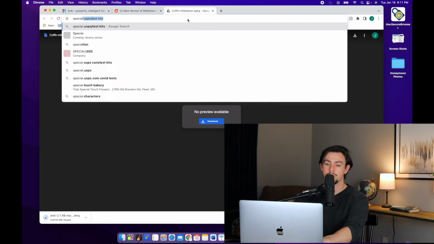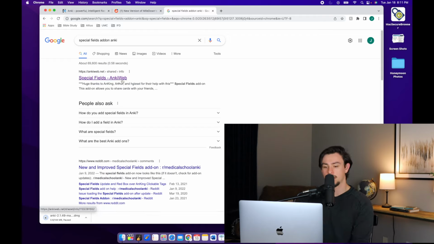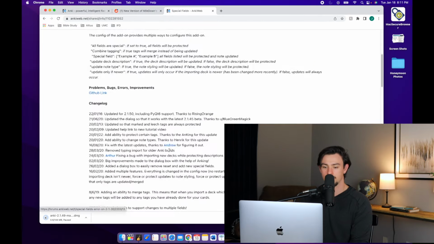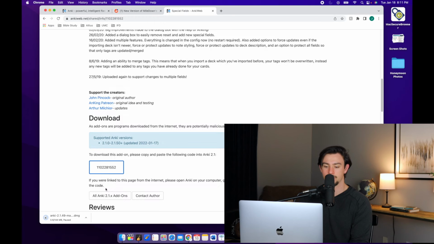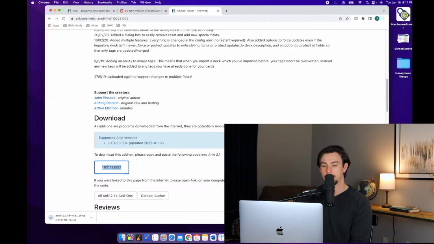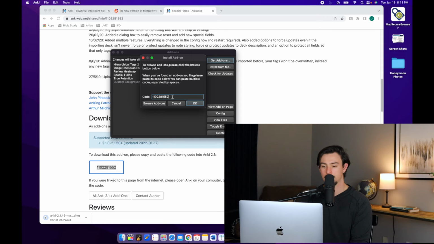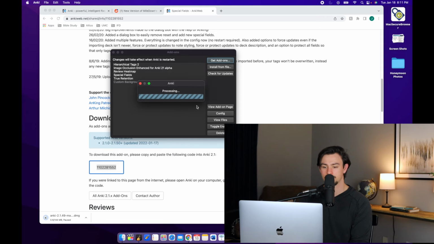Okay, so one's special fields, add-on Anki. You go and click this right here, and you can scroll down looking for where it says the code is. Right here. To download this add-on, please copy and paste the following code into Anki 2.1. So you will copy that, go back to Anki, and paste it, and click OK.